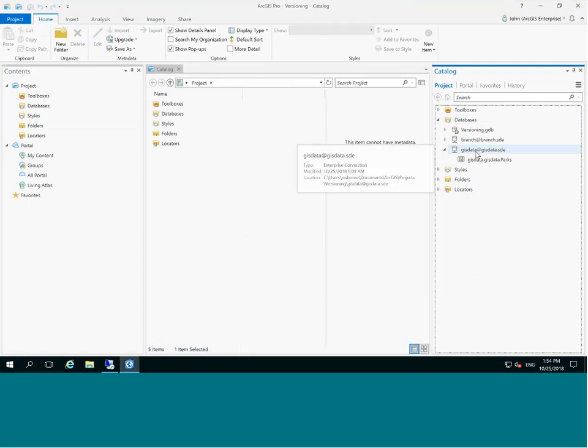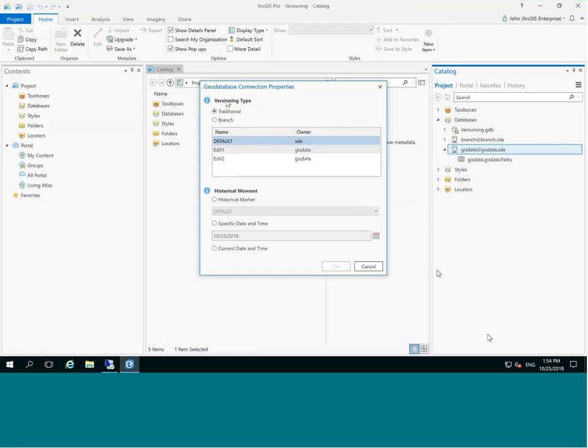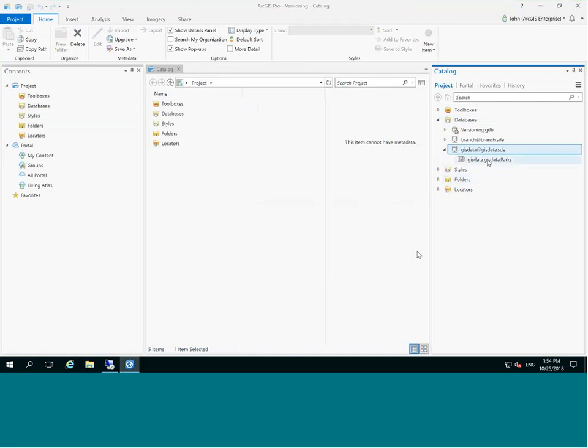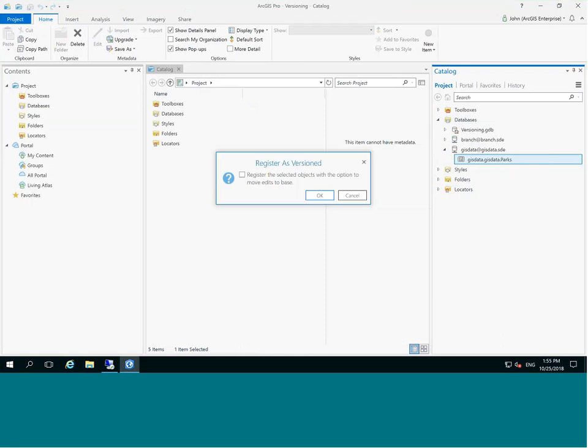First, before we just jump into branch versioning, the database connection here is configured to support the traditional versioning model that we've been using for years. What I can do is, it's very simple for me to register this, again, this is the traditional versioning, as a traditional versioned data set, simply by right mouse clicking on the data, selecting manage, and register as versioned.